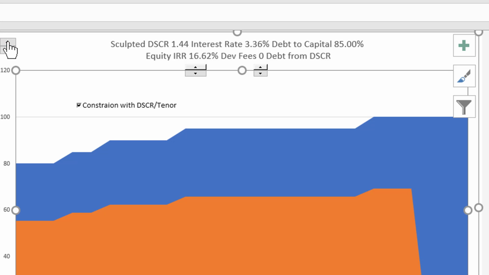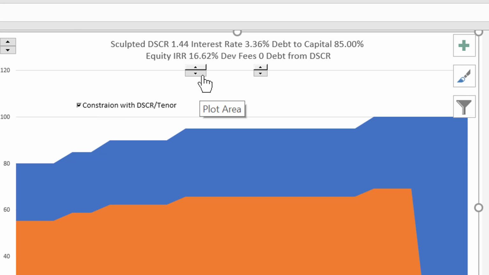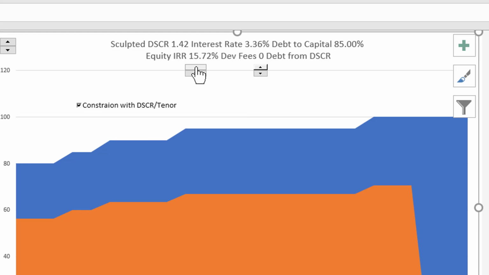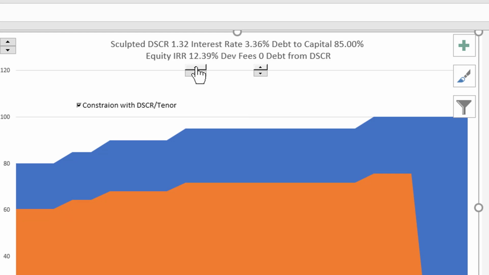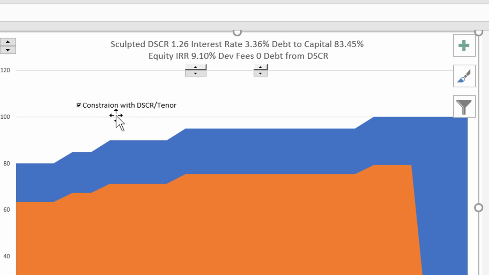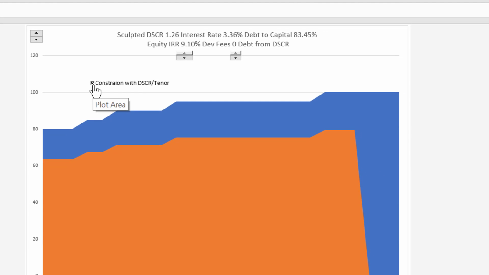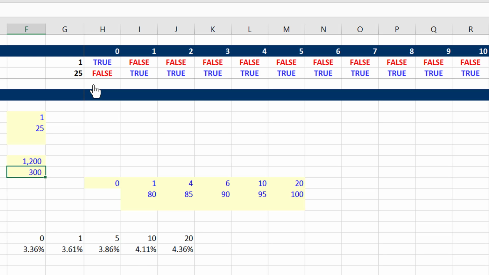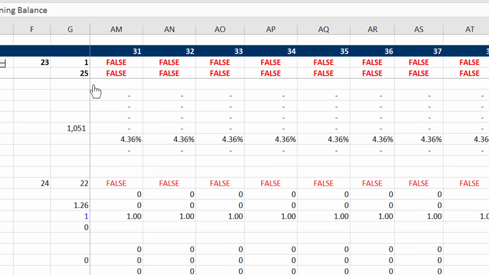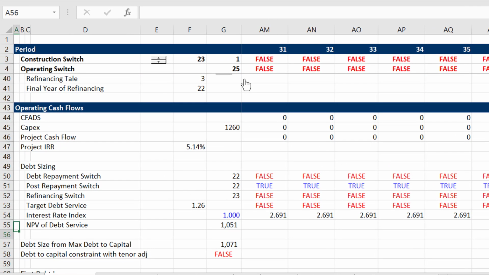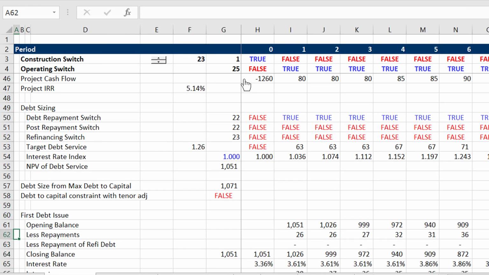Now, let's get it so it's a DSCR constraint. Here we go. Okay, so if we have a DSCR constraint, and now again, this doesn't matter because there's a DSCR constraint. I'm going to our basic model and finding how much debt we issued. We issued this much debt, okay, 1051.